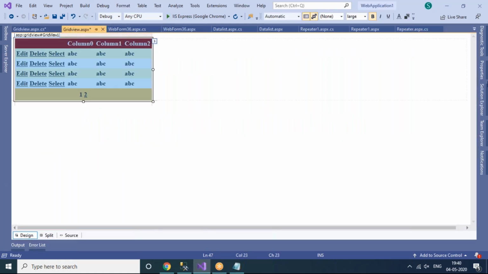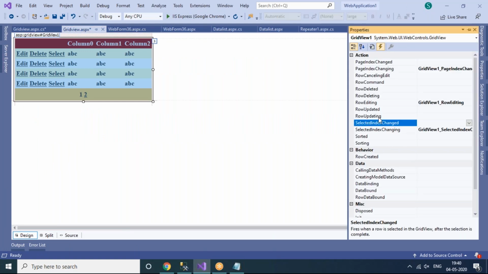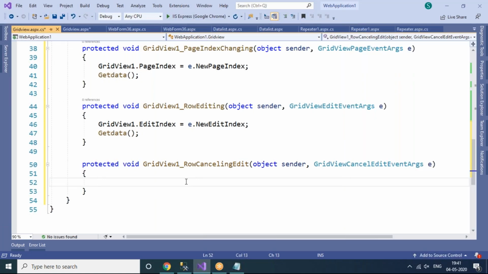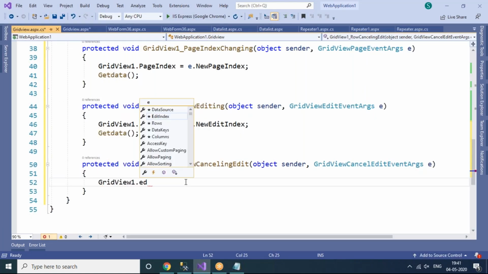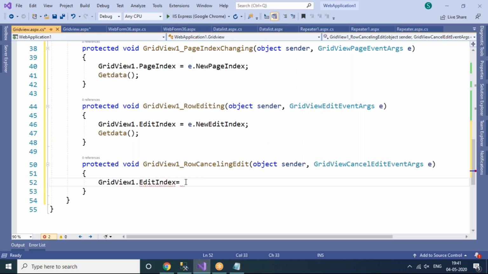Next, another event, row cancelling edit event, will be there. This is an important event because if you want to proceed to modify or update, then you can proceed. But even if you modify the data, you may decide quickly that you don't want to modify, and you should go back. Now you can use the row cancelling edit event. So double click on row cancelling edit event. Now GridView1.EditIndex equals -1.